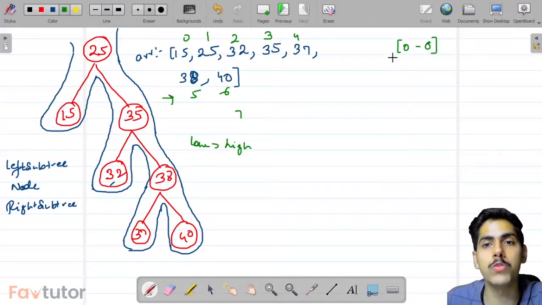So now what we are going to do is find the mid value. So 0 plus 6 divided by 2 is 3. Okay, so we are going to construct a root node with the index 3. So index 3 has a value 35. So we are going to construct a root node with value 35.